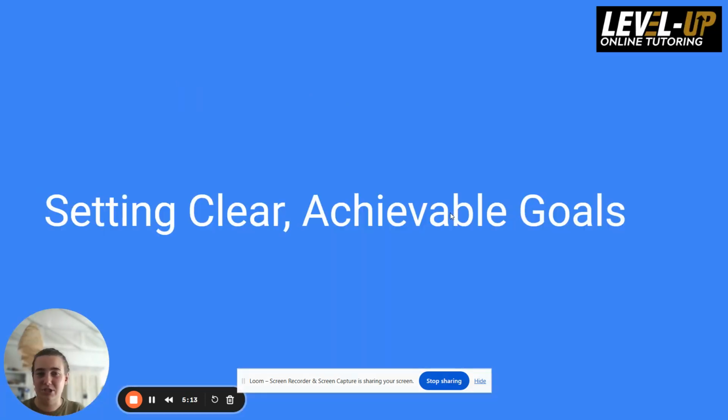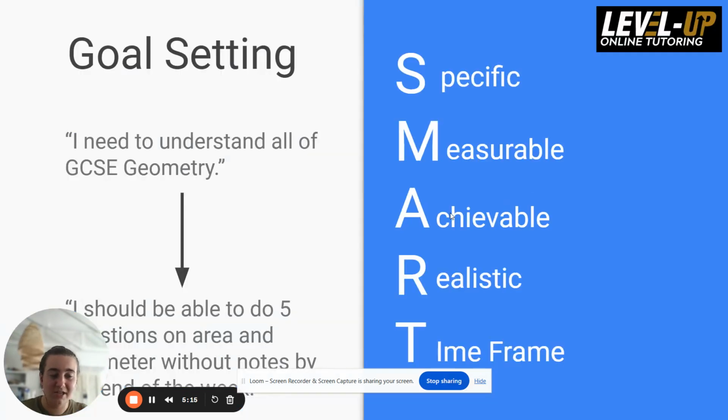Setting clear and achievable goals. As I mentioned just there, things can be quite overwhelming. So if I'm looking at maths, which I'm obviously going to use quite a lot in this as an example, I might be looking at, I need to understand all of GCSE geometry. Well, yes, that is true. For my exam, we need to understand GCSE geometry. However, that is not a goal, realistically.